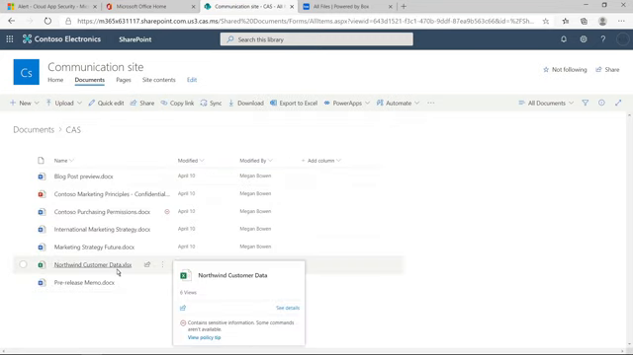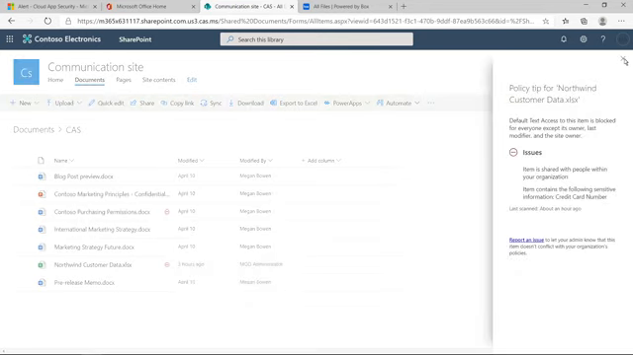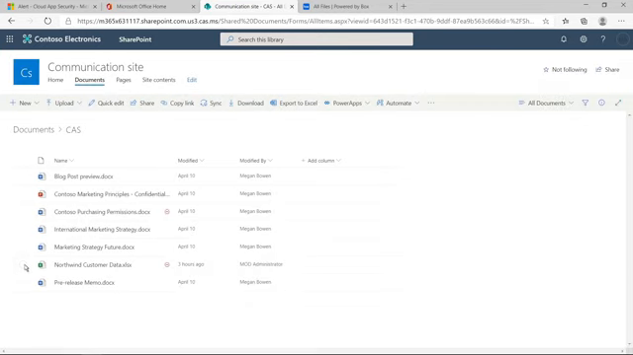Select the Northwind Customer Data file. You can see that the file contains sensitive information. Next, select View Policy Tip. The policy tip indicates that default text access to the item is blocked for everyone except its owner, last modifier, and site owner. Now let's close the pane and download the file.